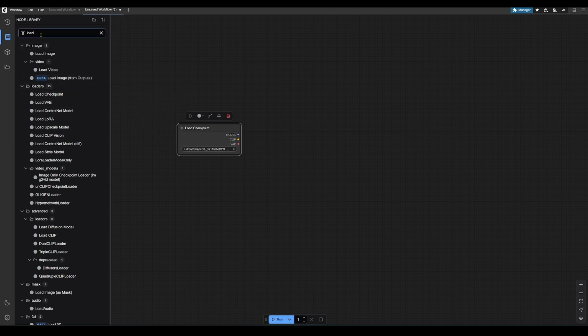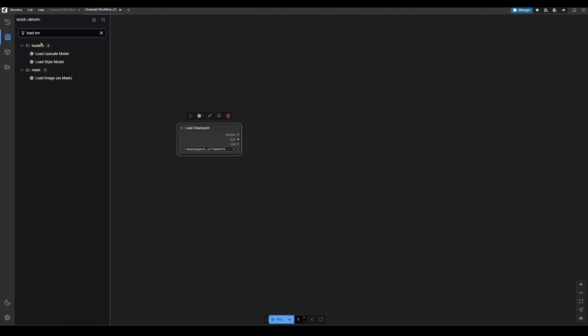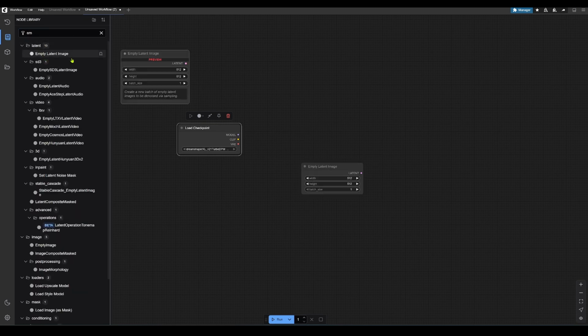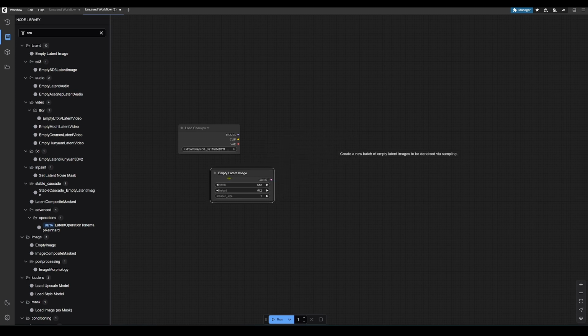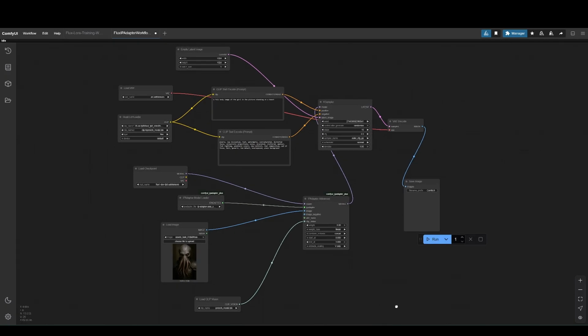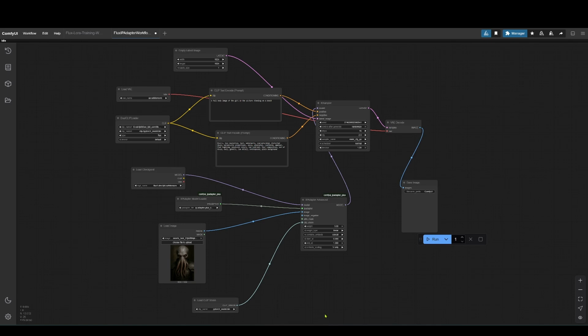For example, the load checkpoint node. Its job is to load our main AI model. The empty latent image node creates a blank canvas for the AI to paint on. Nodes have inputs on the left where data comes in and outputs on the right where data goes out. You connect these inputs and outputs with wires or noodles to create a flow of information. This flow, this chain of connected nodes, is your workflow. It's the recipe the AI follows to create your image.